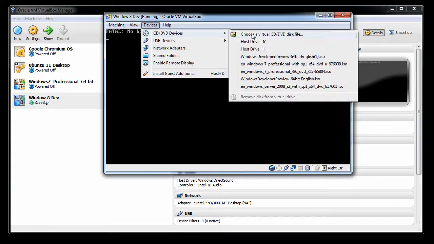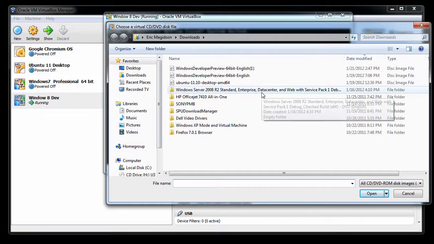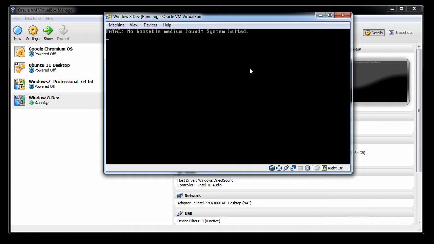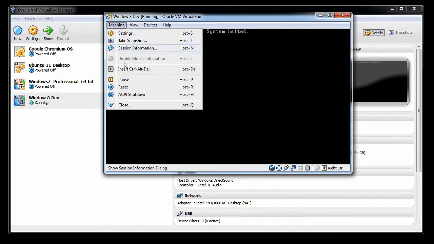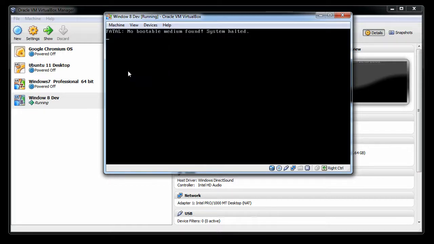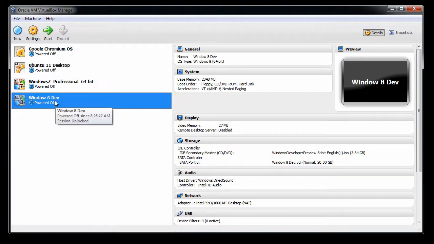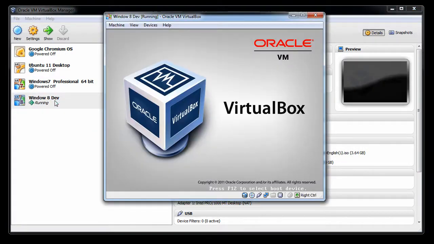And I'm going to go to CD and find the image. So there's the last image that I did. Now for some reason on my instance I can't seem to get the Control-Alt-Delete to work until after I install an operating system, so I'm just going to close it, power it off, and restart it again, and it starts booting into the files.